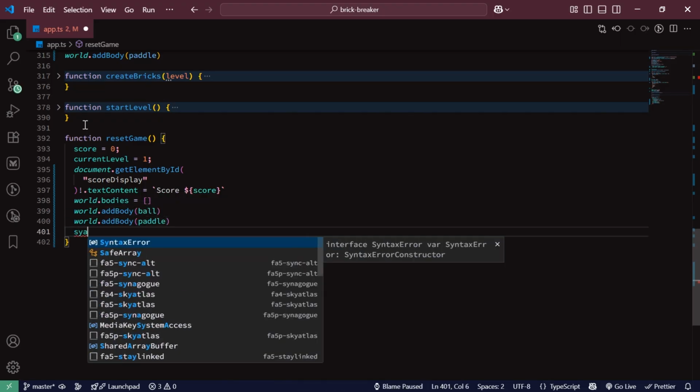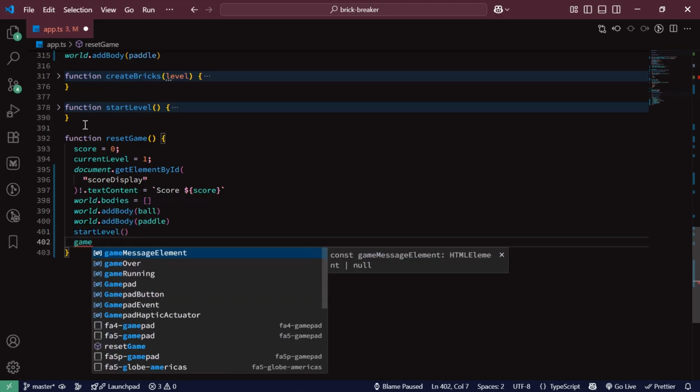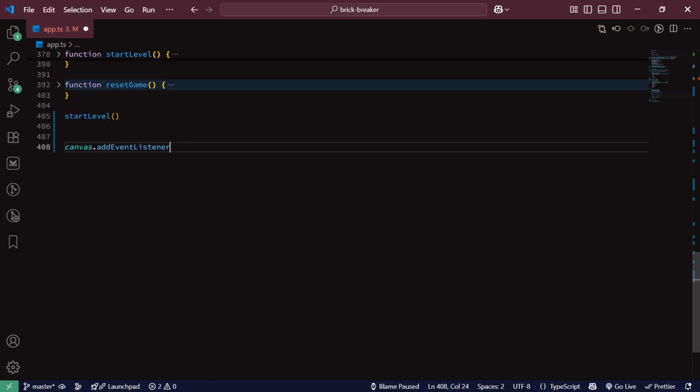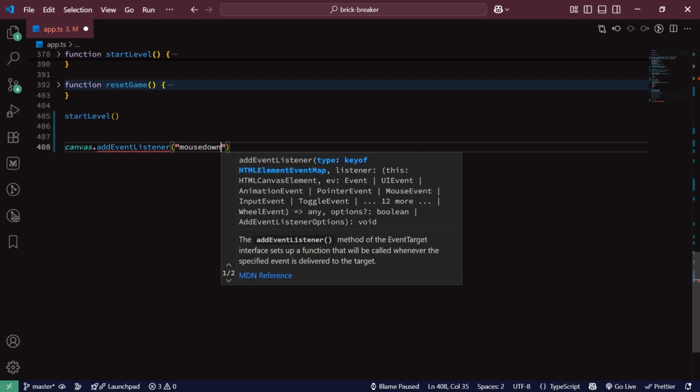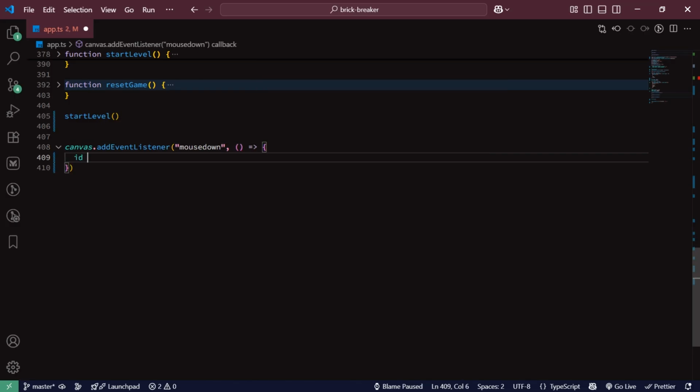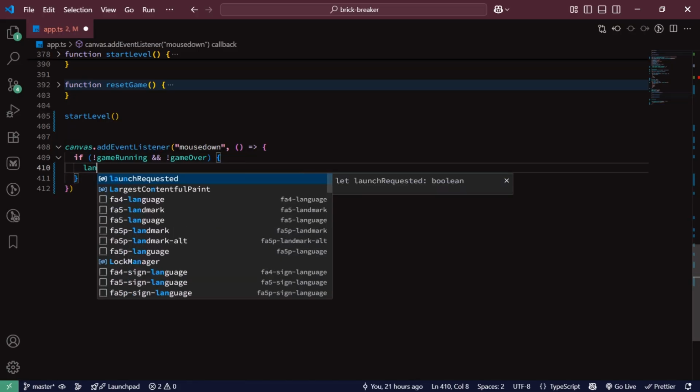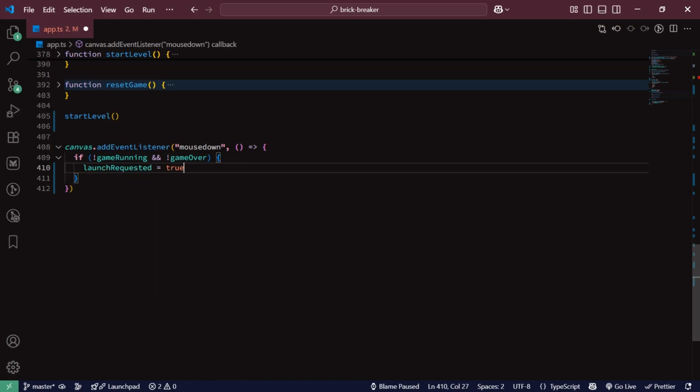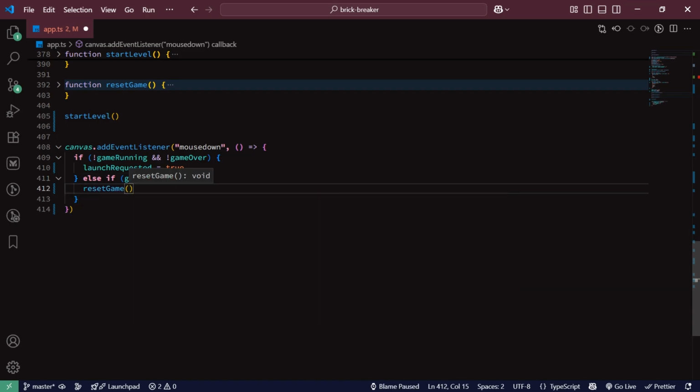I will call the start level function and set game over to be equal to false, and then I will add an event listener function to the mouse down event on the canvas. Inside this function I will check if game running is false and game over is false, and set launch requested to be false. Otherwise, if game over is true, then I will call the reset game function.